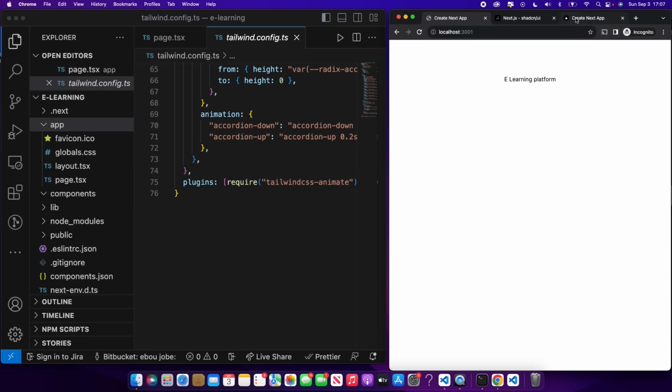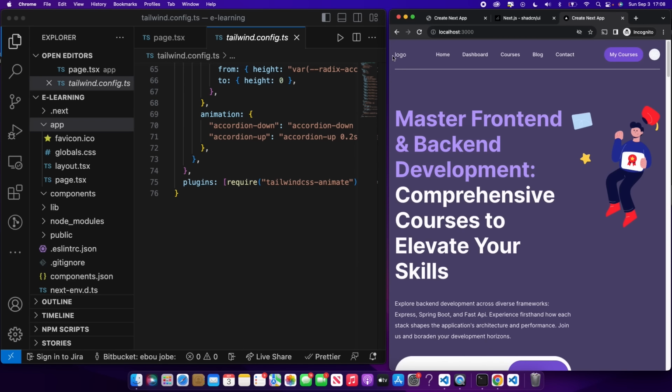So looking at the demo, the first thing that we're going to build is the navbar. Navbar is just the first part of the code that we're building. So yeah, let's dive straight in and start coding.